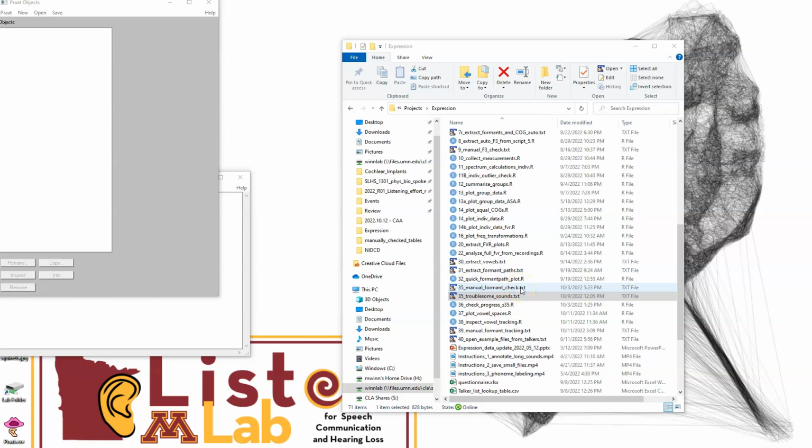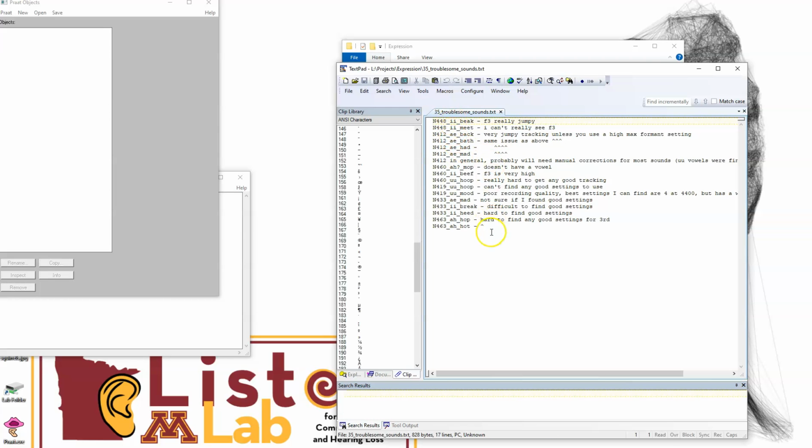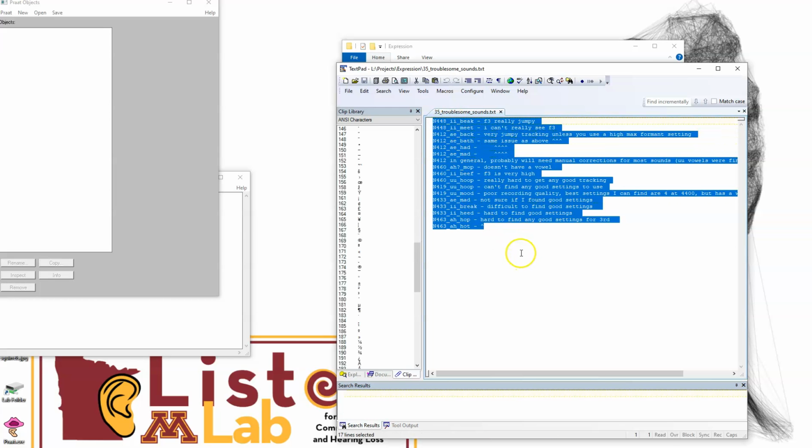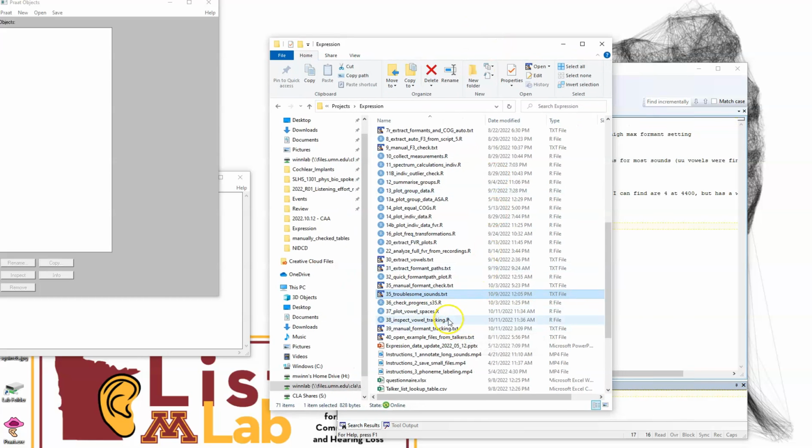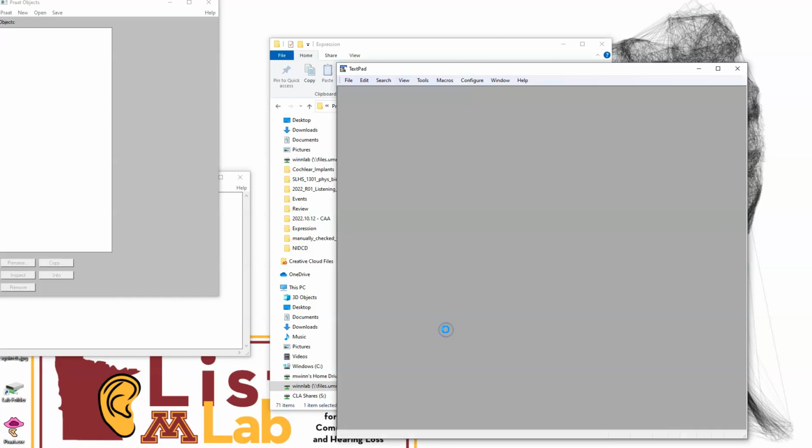Here we are in the expression folder. We've been working through a lot of scripts here, and recently focusing on script 35 when we make sure we get the right settings to extract our formants. But there's also a lot of sounds where no matter what you do with the settings, you can't really arrive on a good tracking. So what we want to do is manually select the formants for those words and make sure we get a good measurement of them. To do this, we're going to use script 39.